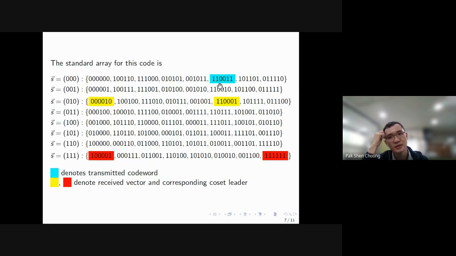So for example, now you have 2 errors. Meaning these 2 bits are flipped to 1 to become 111111. So you have 2 errors. If you compute the syndrome, you get 111. Supposedly, you add these 2 vectors, you will get back the original message. But in this case, you don't get back the original message, because what you're trying to fix is 2 errors, which is beyond what this code can do. So that's why you cannot correct the message, but you can detect that there are some errors in the received message.